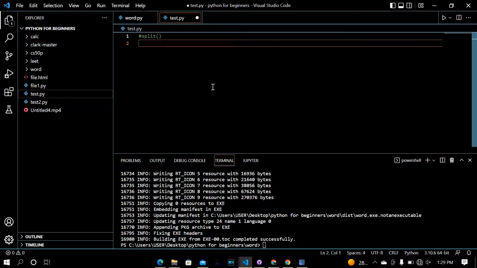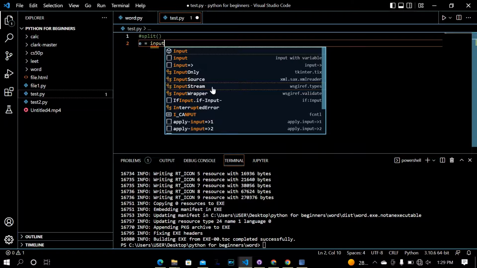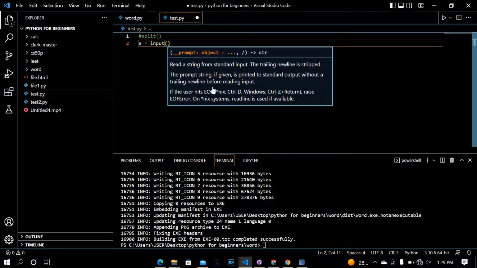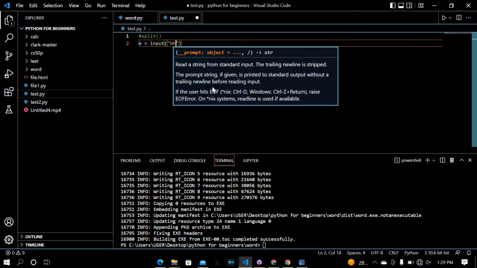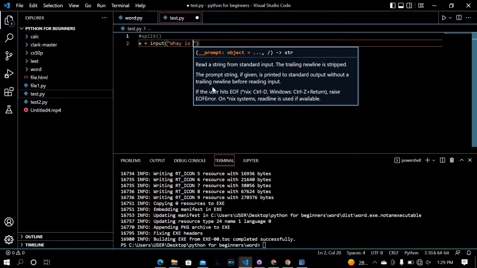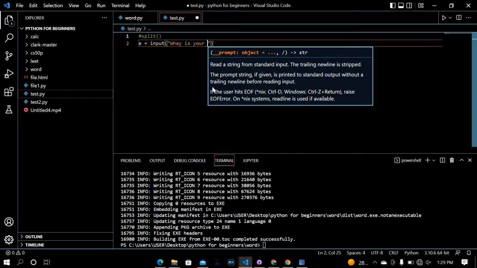First thing we want to do is take an input from the user. It is going to be a string, so we don't need to pass anything ahead of it. Then maybe we can send a prompt: What is your email?